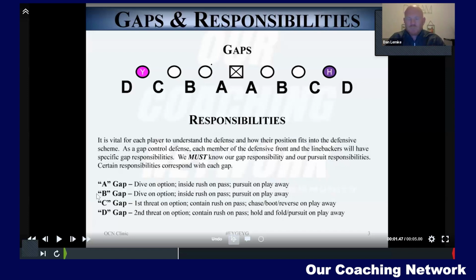second threat on option. The change up there is if your C gap defender gets blocked down. So on the right-hand side of your screen, this H blocks down on your C-gap defender, the first threat defender. Now, whoever has D-gap becomes a first to second threat. Force the pitch or the ball to work outside, turn and steal the base, and then we're in good shape.